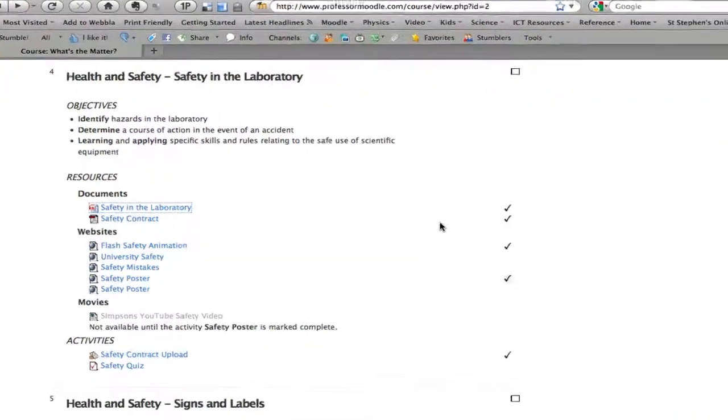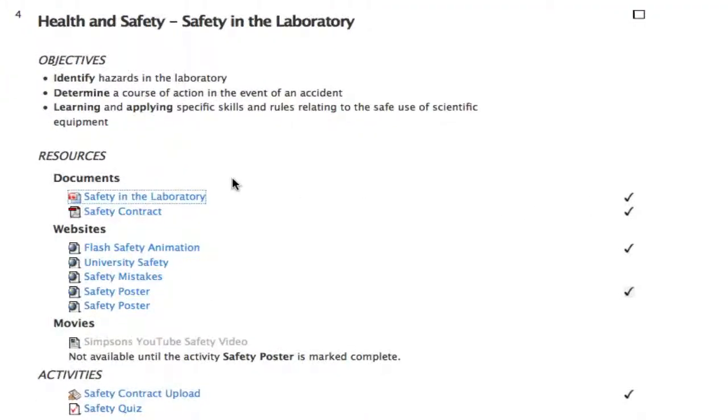And if you remember from previous lessons, we have a number of documents, websites and movies, different types of resources down the side here. And if you remember, it was laid out in terms of objectives first, and then resources, and then activities. What we're going to concentrate on in this lesson is the resources section here. So you can see that the resources are laid out in different types. We're going to have documents here.